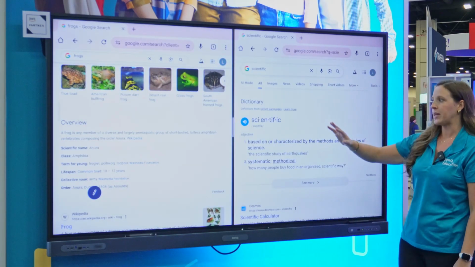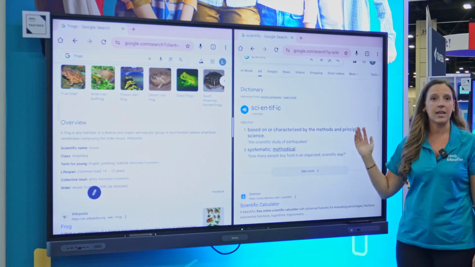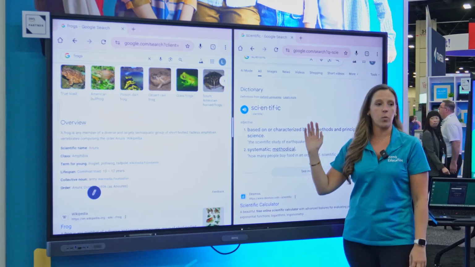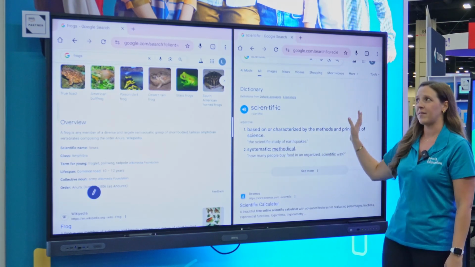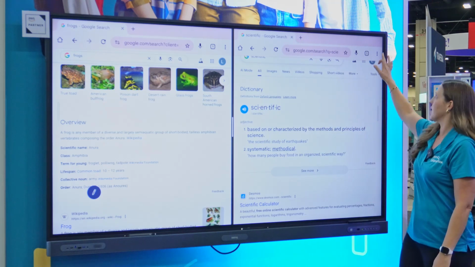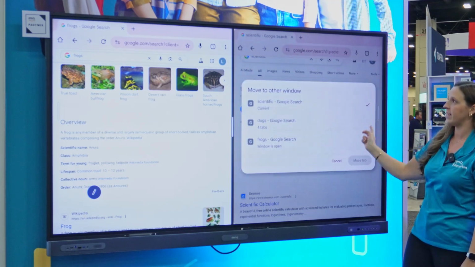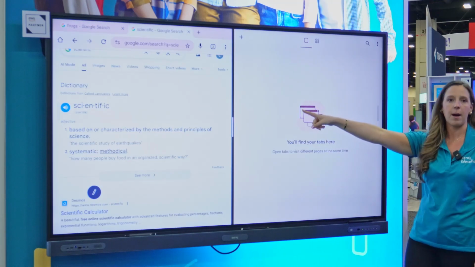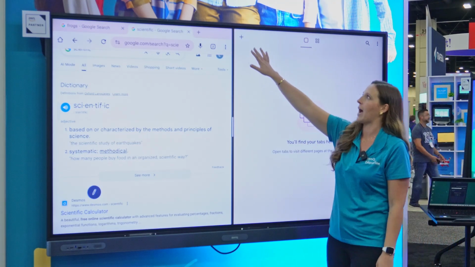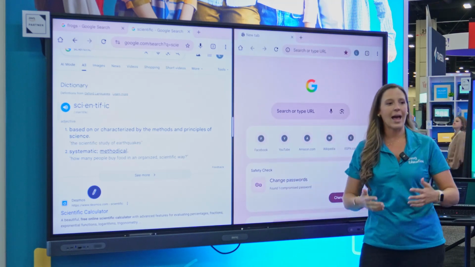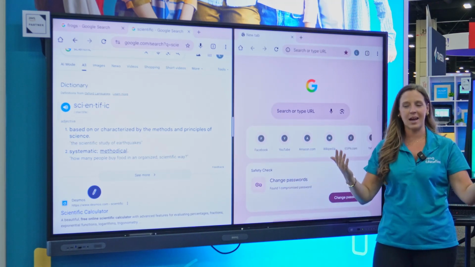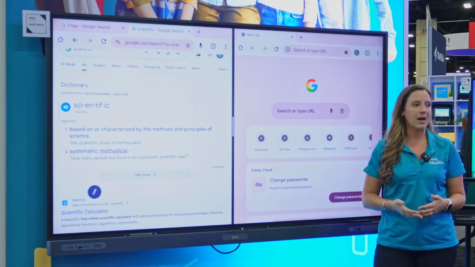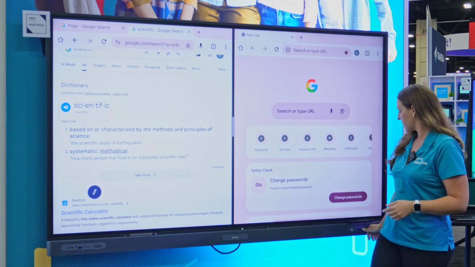And so now I have my two things side by side, and then I can even control what is on which one. So maybe I want my scientific method over there with my frogs. I can actually move this to my other window. And so now I can put this over there and it's gonna pop over there, and now I can open a new tab. So I always get asked a lot, how can I have two things open side by side, especially in the Chrome browser? And that's the best way to do it.